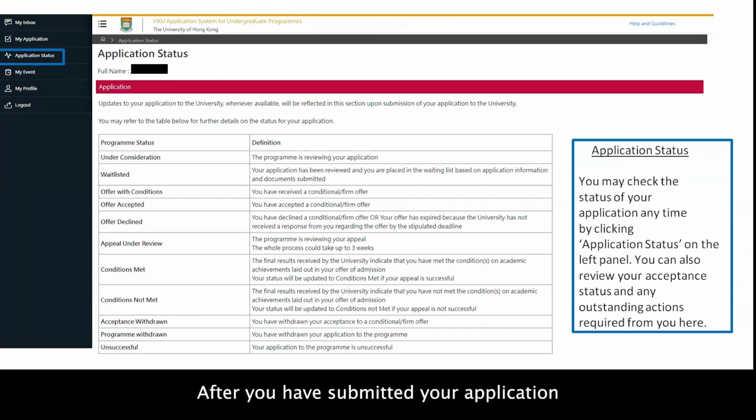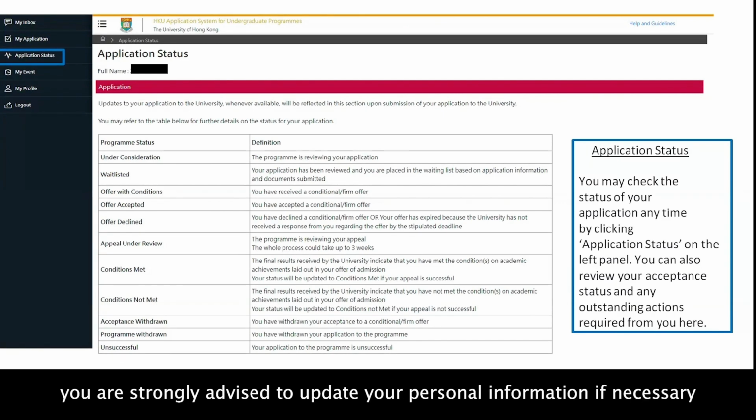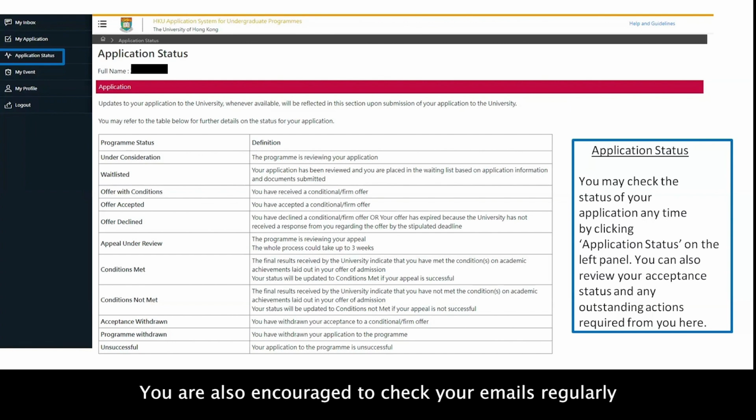After you have submitted your application, you are strongly advised to update your personal information if necessary. You are also encouraged to check your emails regularly and keep up to date with the information from HKU.